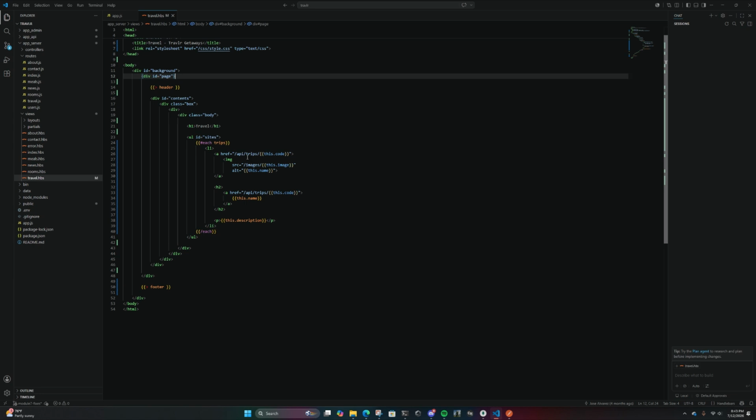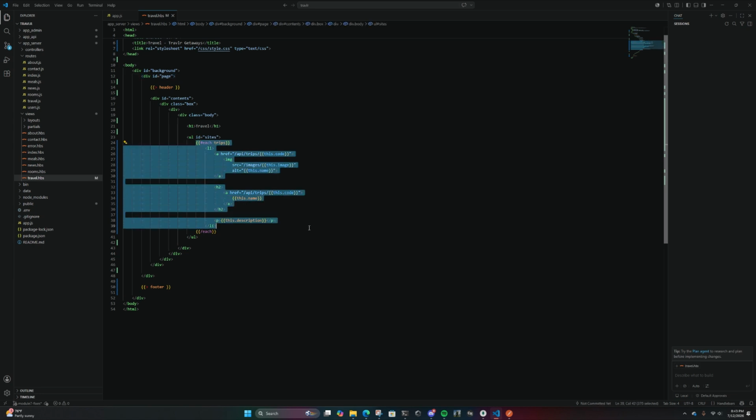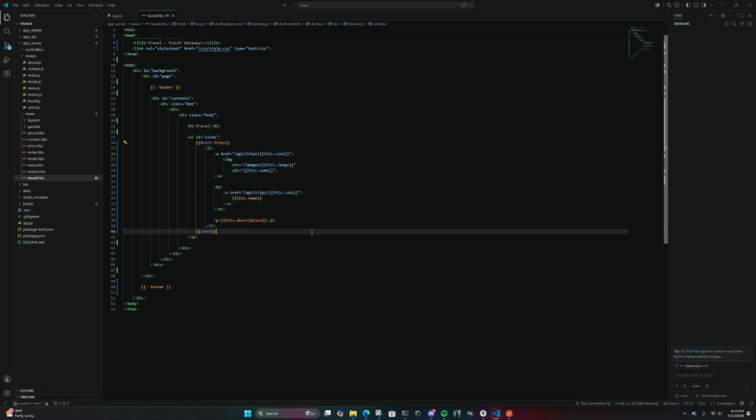So in this example specifically, we'll highlight this chunk of code here. In this example, the handlebars template loops through each trip returned by the controller and dynamically inserts the trip information into the HTML page. And you'll notice that the view doesn't communicate directly with the database or contain any business logic. It simply renders the data it receives.